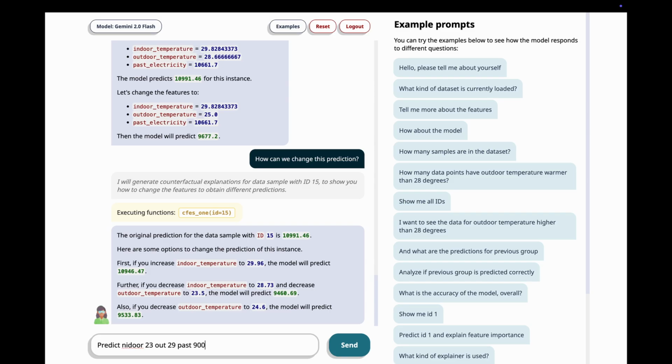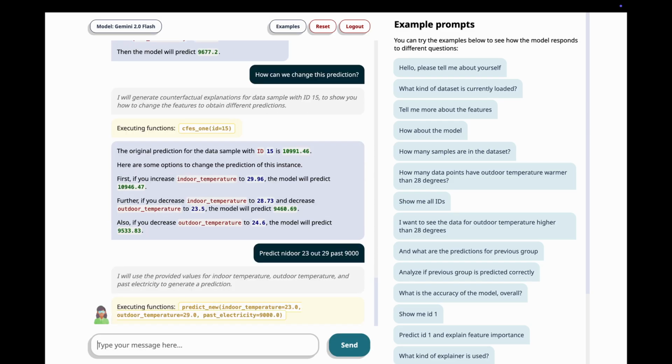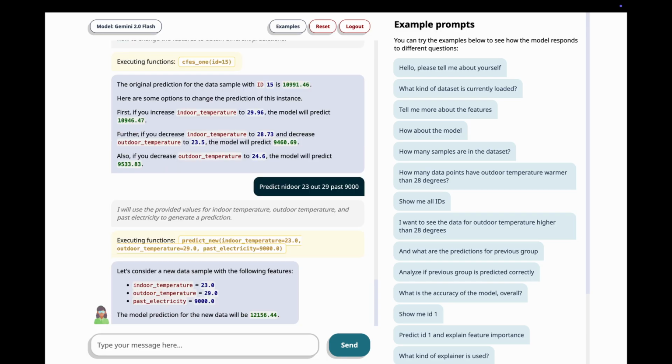Finally, we can ask the assistant to use the model to predict a new data sample by providing updated feature values. This concludes our brief overview of the application in the energy consumption use case.